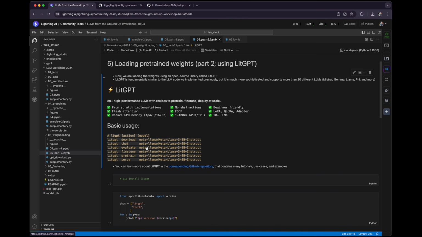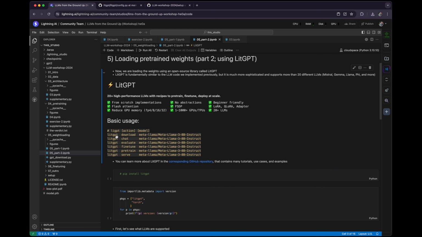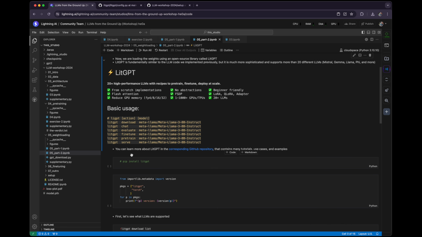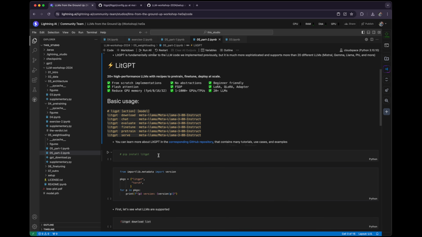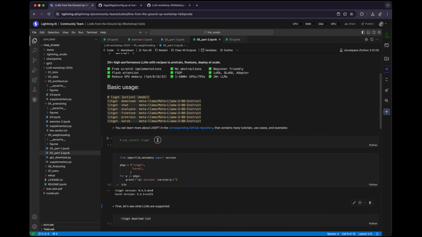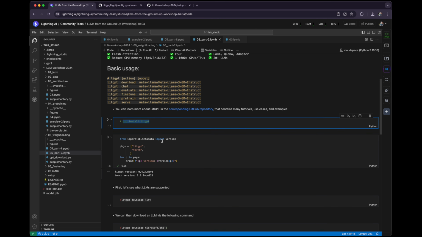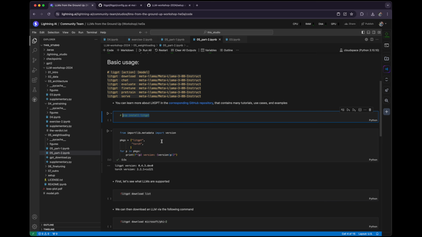In this notebook, I wanted to briefly show you how you can use LitGPT to use more sophisticated LLMs other than GPT-2. There are multiple commands: a command line interface with litgpt download, chat, evaluate, finetune, pretrain, and serve. For this notebook, we will just be looking at downloading and using the model, so litgpt download and chat. You can install it via pip install litgpt. If you are using this studio, you probably don't have to because I already did it for you. But if you are running it on your own computer, just do pip install litgpt and it should be ready to go.